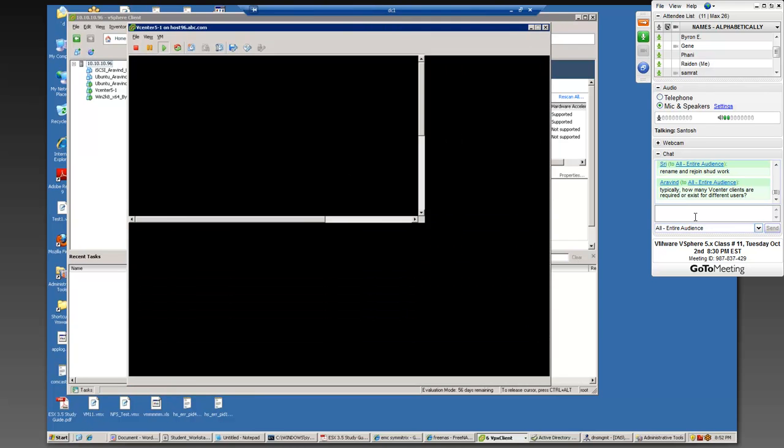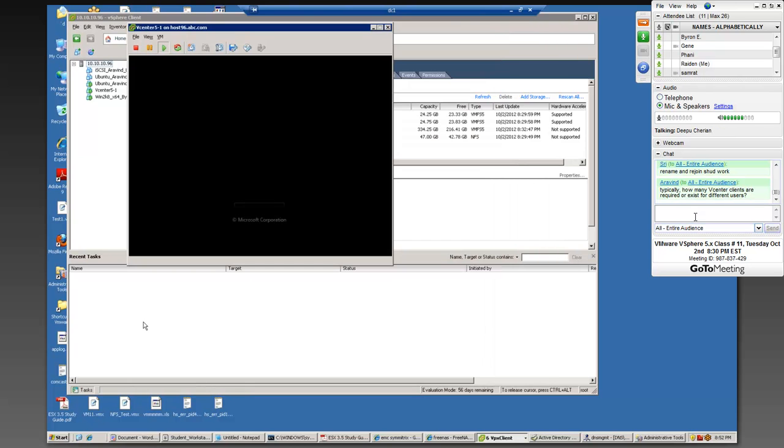Deepu, is there a restriction on how many clients can be connected at the same time to vCenter? There are some settings we can change, but with the web client, the number is large. I don't know the exact number, but it's not like 1 or 2 or 3. Quite a lot of people can connect to vCenter at the same time. Earlier it was 50, but now with the web client, you can have many more users.